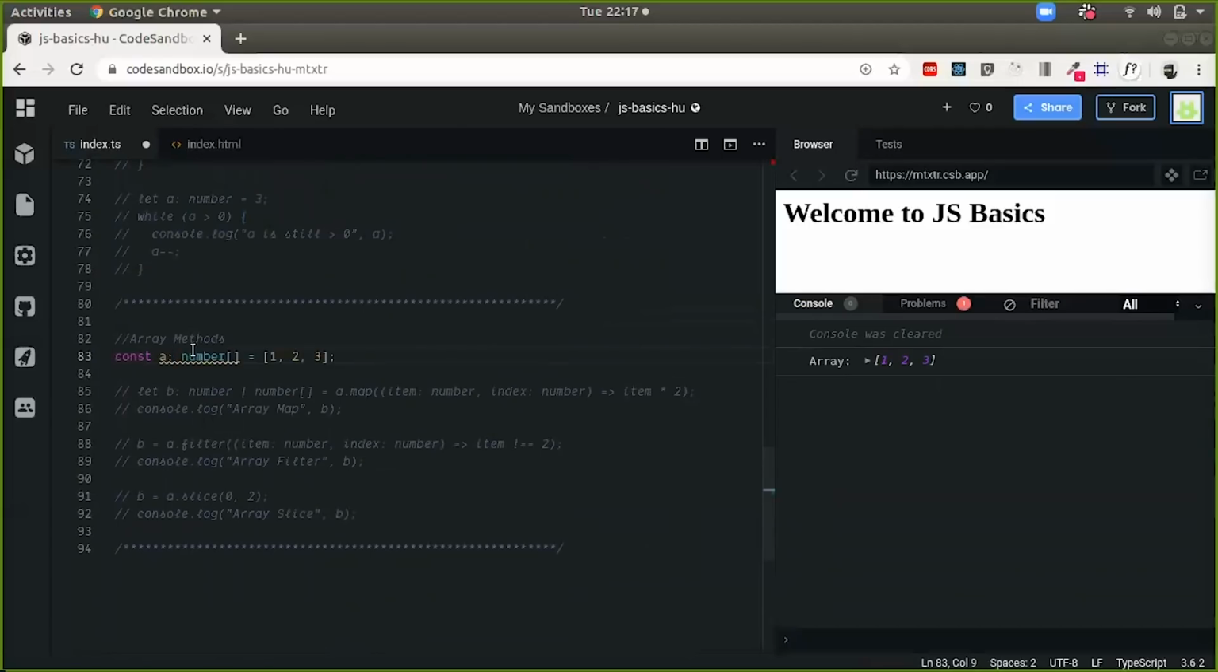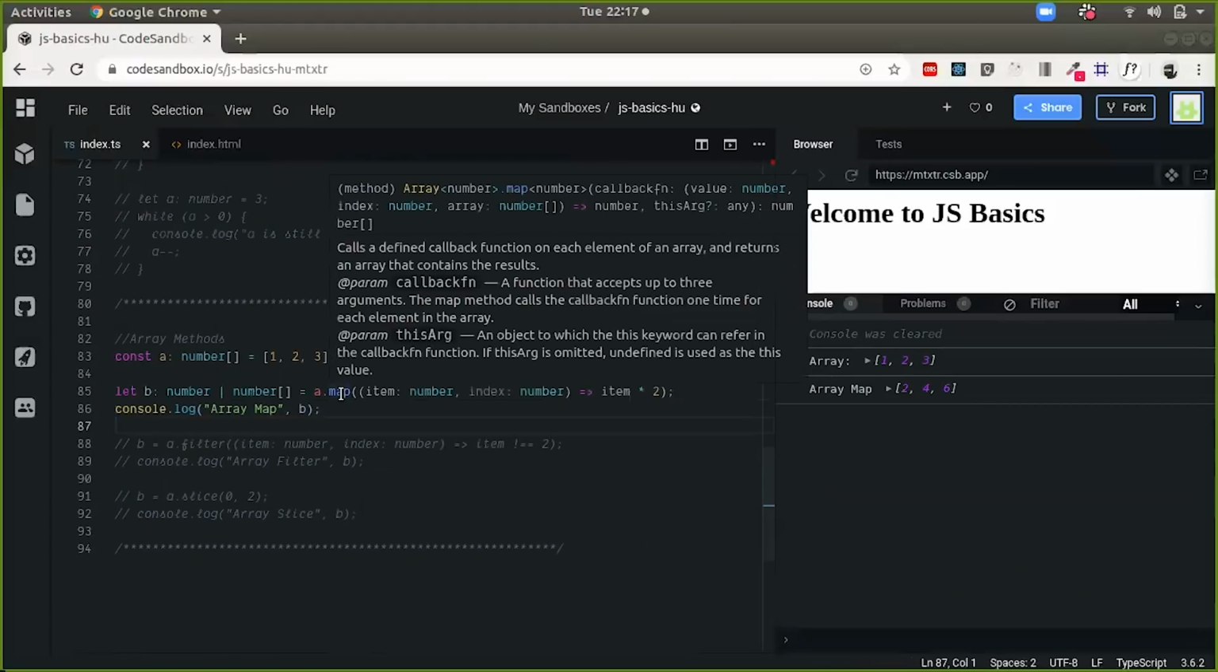Now let's talk about array methods. So as you remember, we spoke about arrays. So now let's talk about map. So map is a method on each and every array, which will call a callback function on each of the elements of the array and will return a final array that will contain the results.